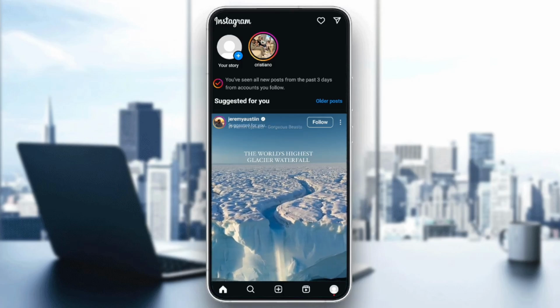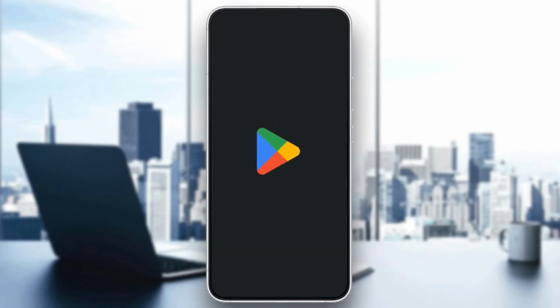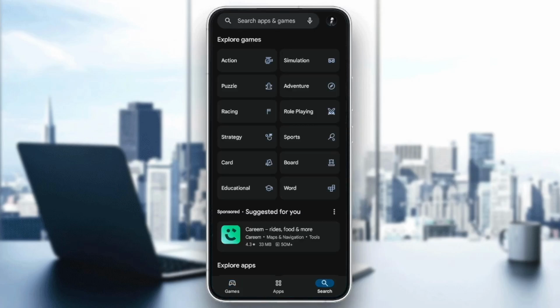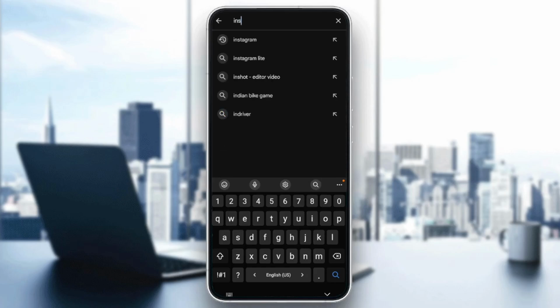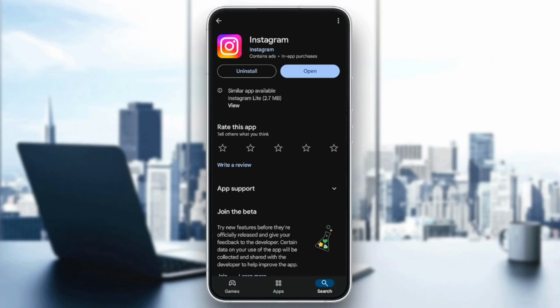If you still have this problem, then first of all, go ahead and search for Play Store or App Store, depending on which phone you have. And then go to the search section, click on the search bar, and search for Instagram. Once you find it, go ahead and click on it. And then right here, you're going to find uninstall. And right next to it, you're going to find either open or update.